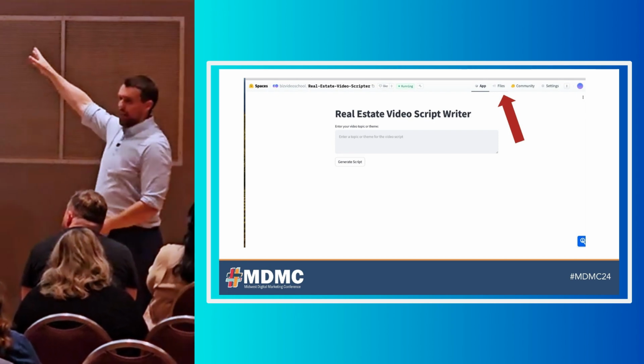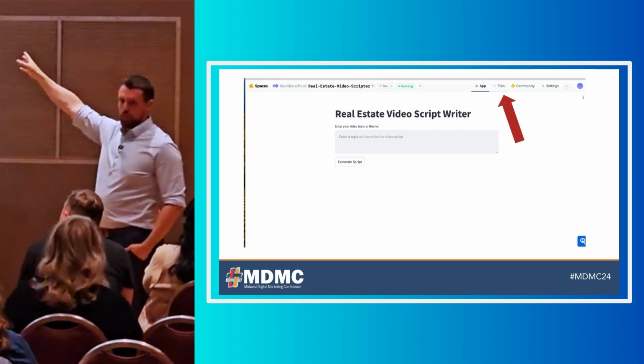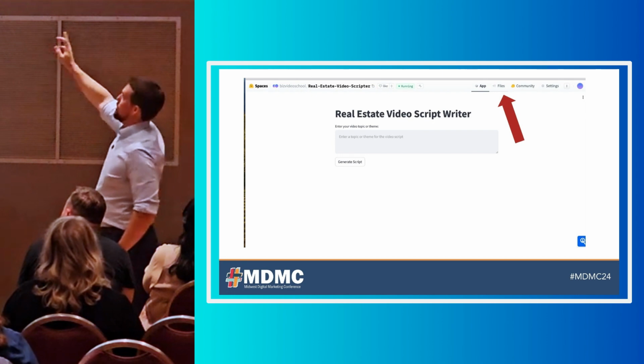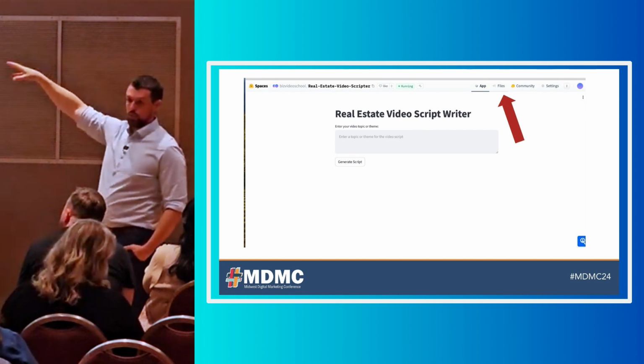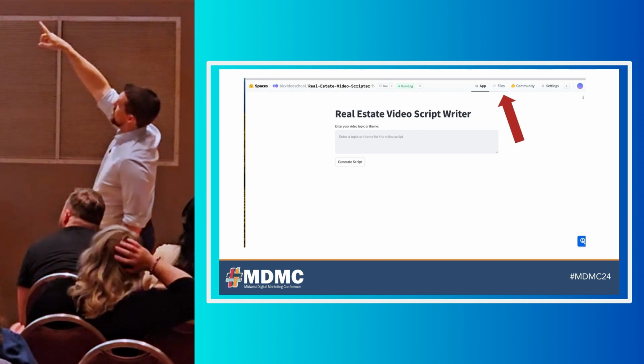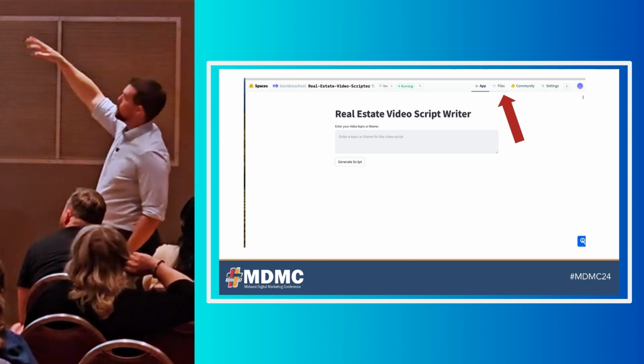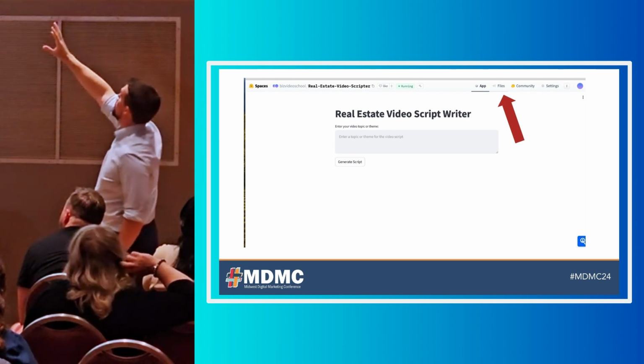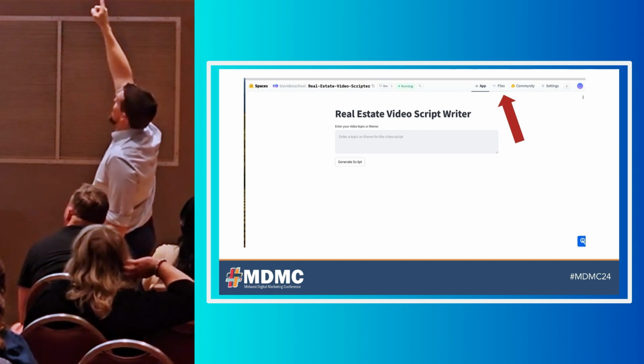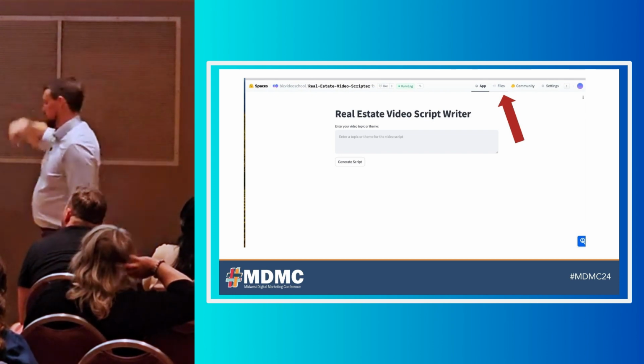So what I'll give you later is one of my templates, one of the tools that I already built. And here's what you're going to do to make your own version, right? So you go to the tool, in this case, my real estate video script writer. And you can see it's pretty simple. You just put in what you want and it's going to generate a script for you. What you're looking for is the tab that says Files, okay? So you click on Files.